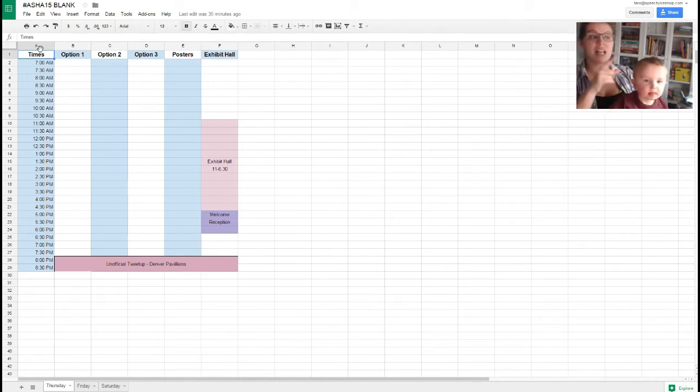Another big piece as well is that sometimes by the end of a bunch of sessions, you don't want to walk to the other side of the convention center for your first option. So you might pick your second or third option just because it's closer location-wise, and you don't have to walk so many miles.